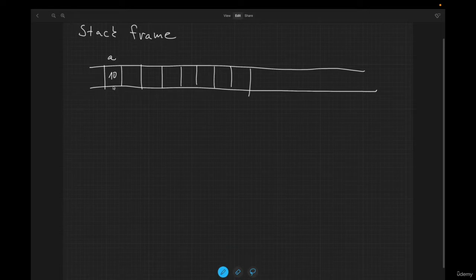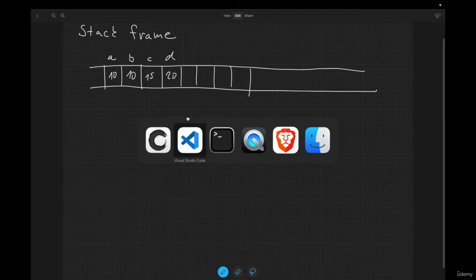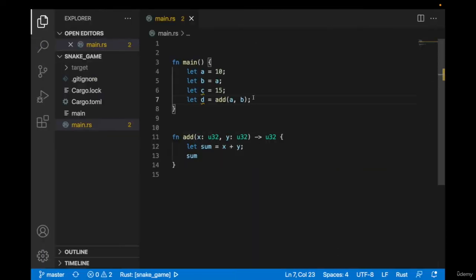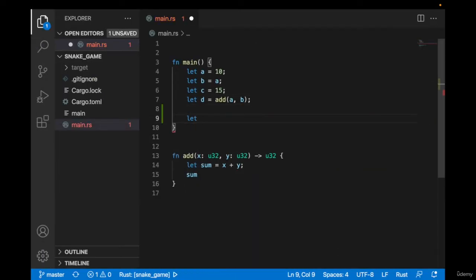We added value 10, which is representing A. Then we added value 10, which is representing B. Then we have added C, which is value 15, and then we added D, which is value 20. Now let's imagine, but actually I'll write it, we will be working with strings. I'll create here a message string, and I'll write here hello.